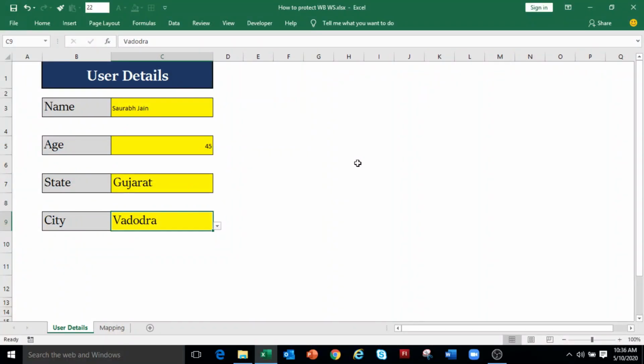In a protected sheet, you can allow users to modify the cells, columns, rows, links, auto filter, pivot table, and other options also as per your requirement. The user detail sheet is already protected. If I right click on the sheet name, the Unprotect Sheet option is there. It means the sheet is protected. Now first unprotect the sheet, enter the password, click OK.